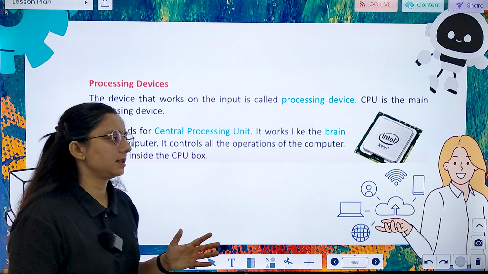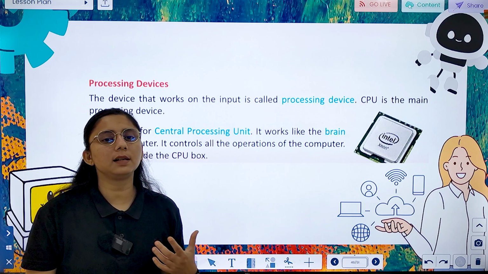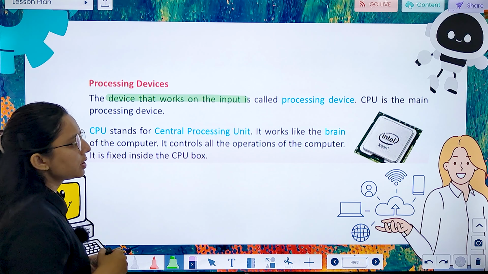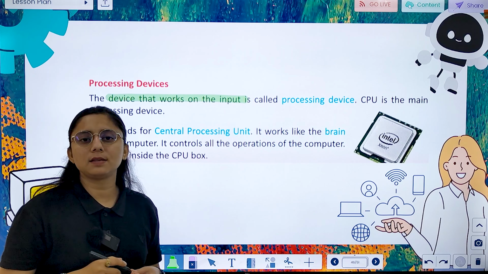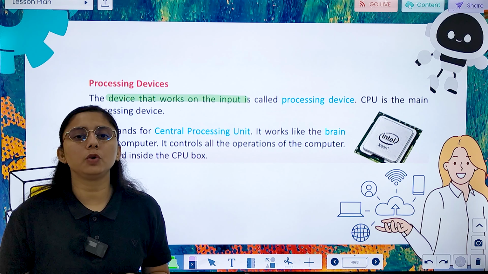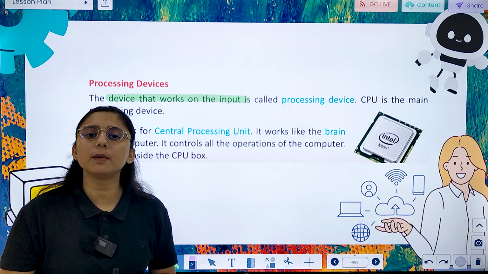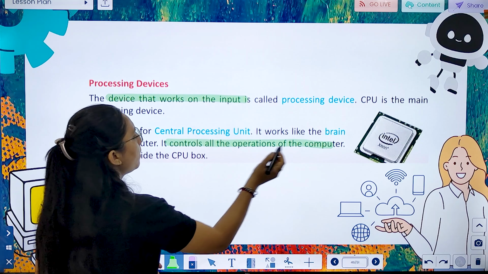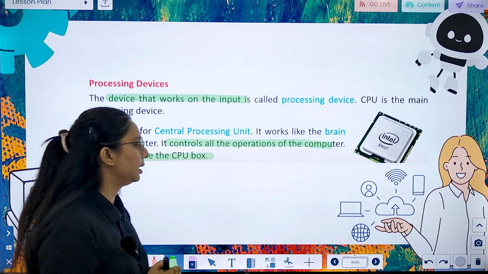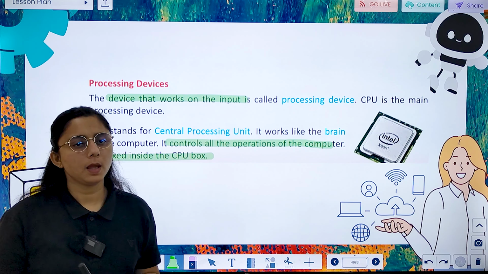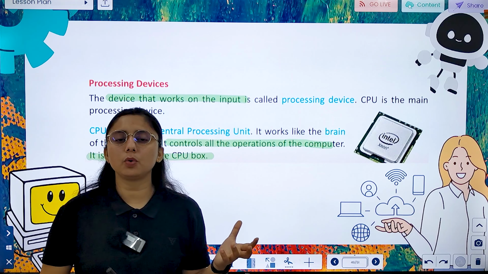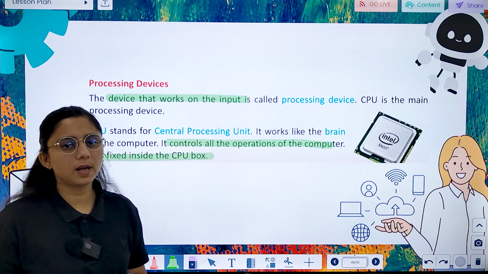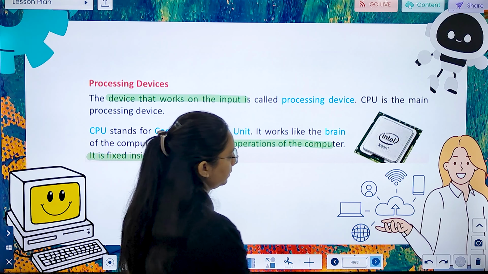Next is the processing device. What are processing devices? These are the devices that process the data. The device that works on the input is called the processing device, and the main processing device is the CPU, that is the central processing unit, which is also known as the brain of the computer. It works like the brain of the computer. It controls all the operations of the computer, and it is fixed inside the CPU box.